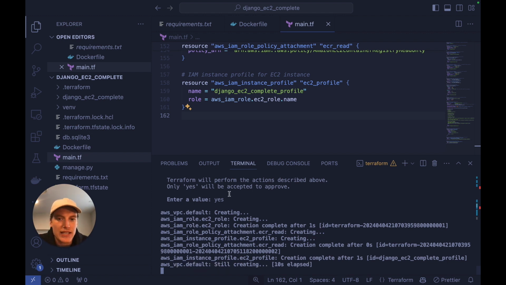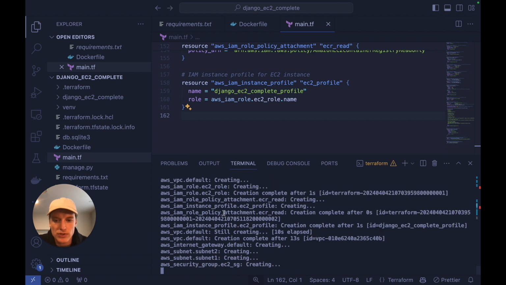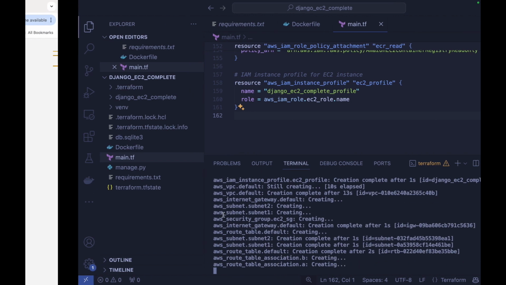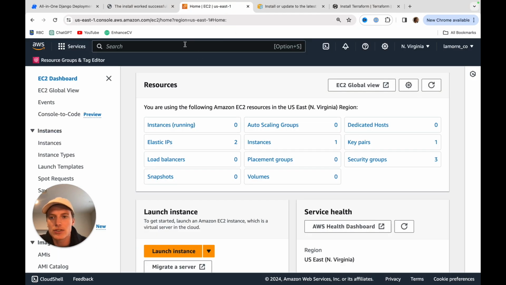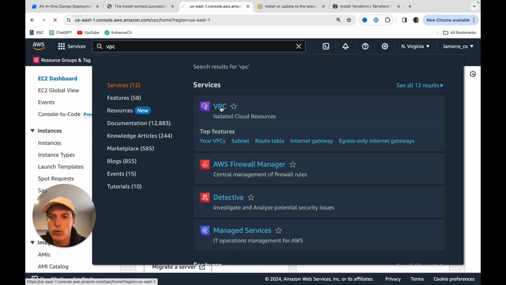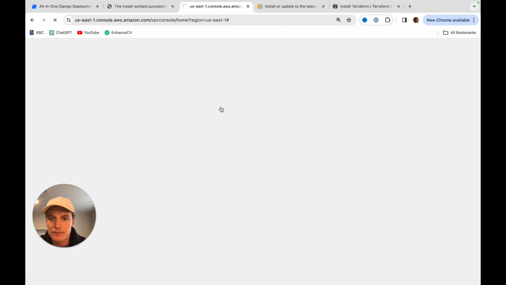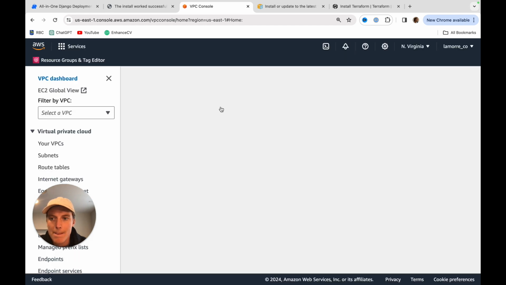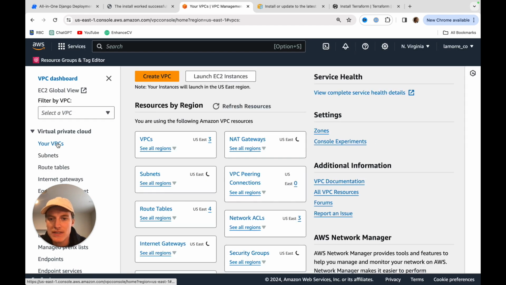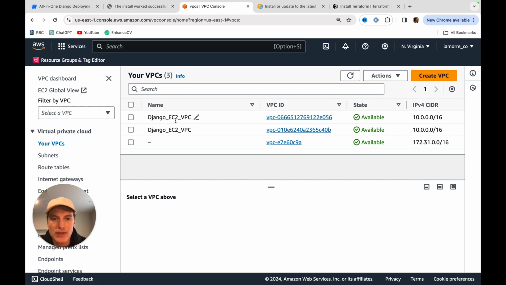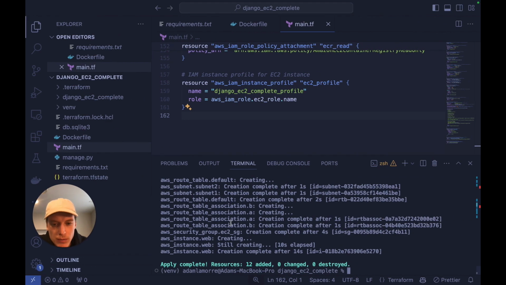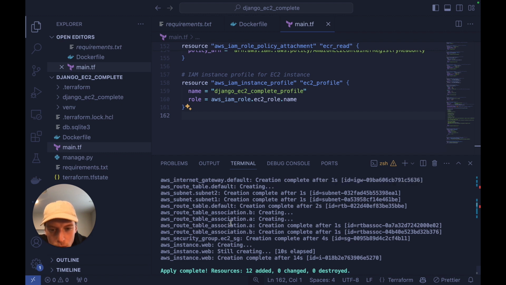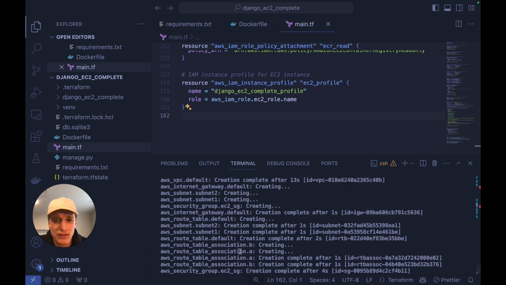This is going to take some time to spin up all of these resources. It should probably take 3 or 4 minutes, but we should be able to go into AWS and start seeing these things get created. If we go into VPC, that should be one of the first things we see get spun up. If we go to our VPCs, you can see this Django EC2 VPC just get spun up, which is pretty awesome. Oh wow, everything got created way quicker than I thought it would.